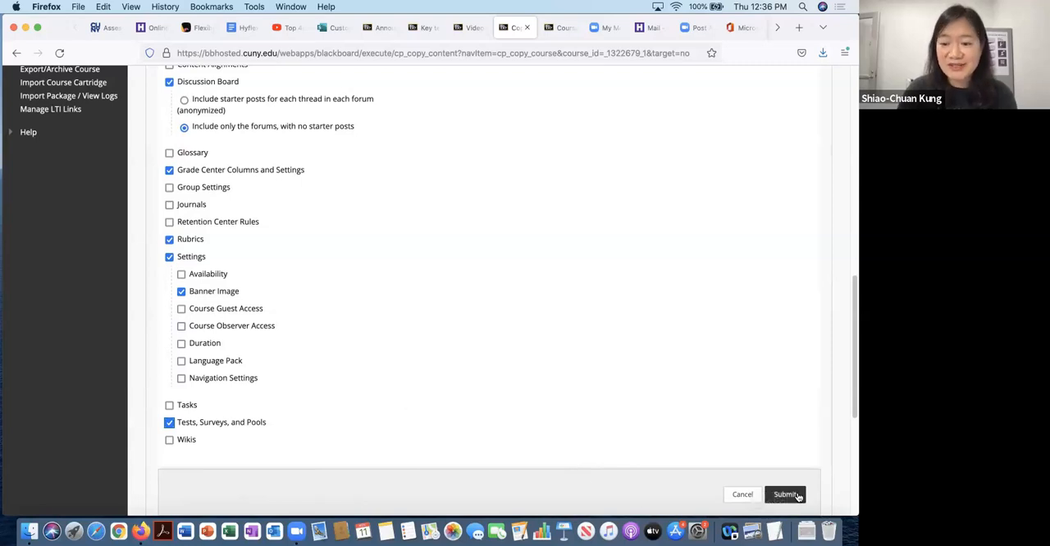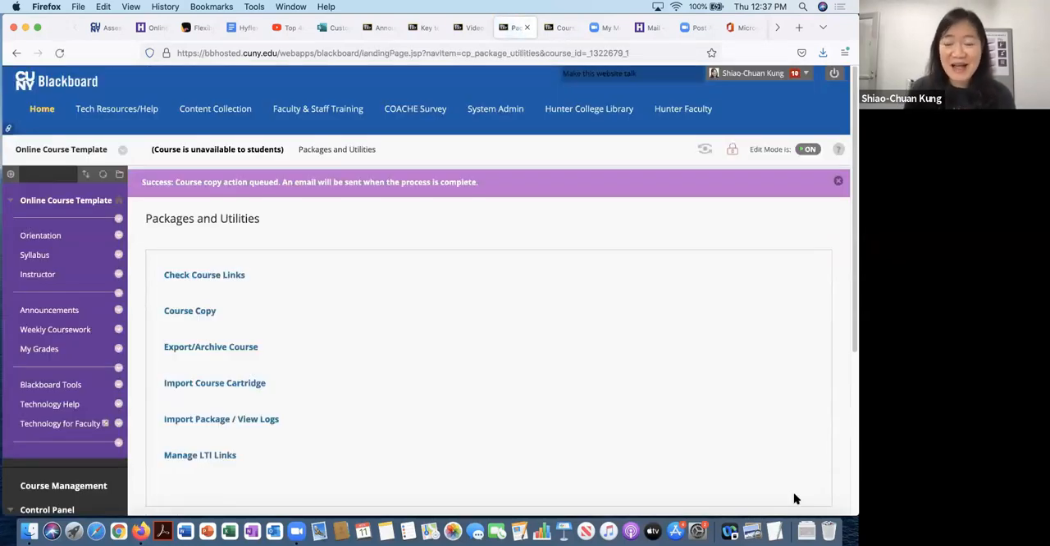All right, I'm going to click on submit. So it doesn't happen right away. It says a course copy action is queued. I will get an email when the process is complete. How long does it take? I don't know. And it depends on when you do it in the semester.